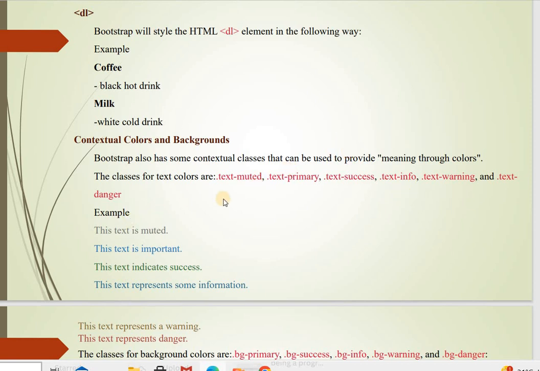So when we use the text-muted class, you can see this is the first example of text-muted, which is a light color shade applied to your font. Then text-primary, which is a light blue color, will be applied for your text-primary, which is a predefined color. Whenever you use those classes, these colors are applied.